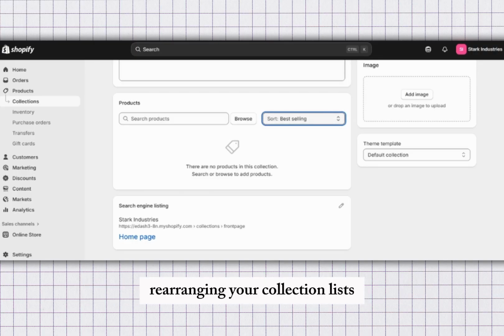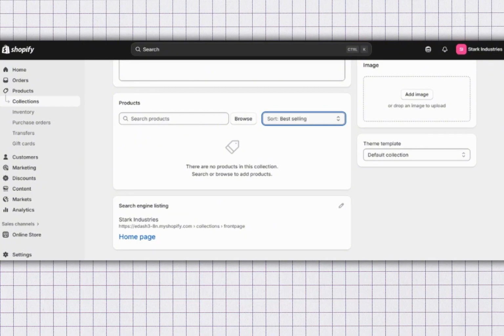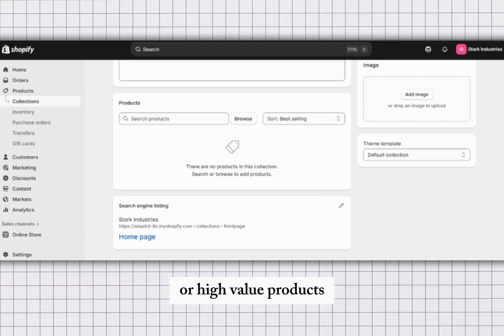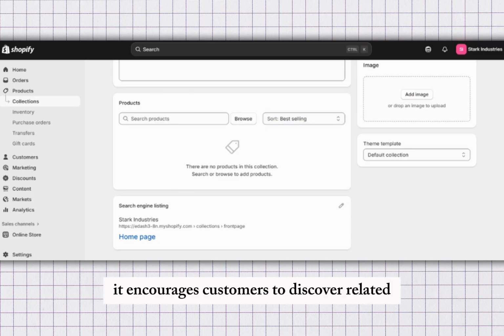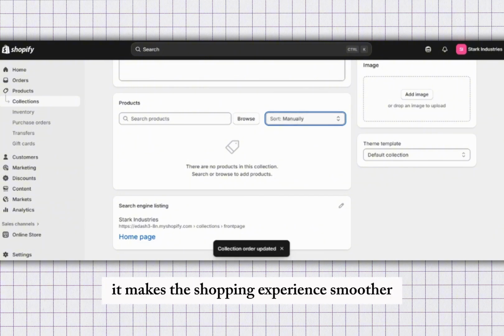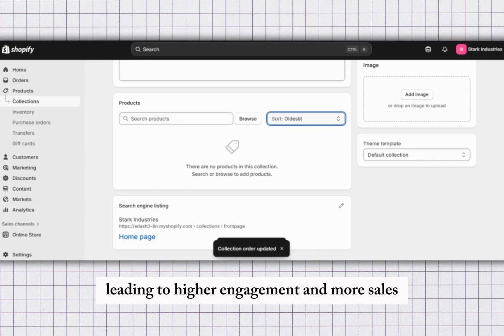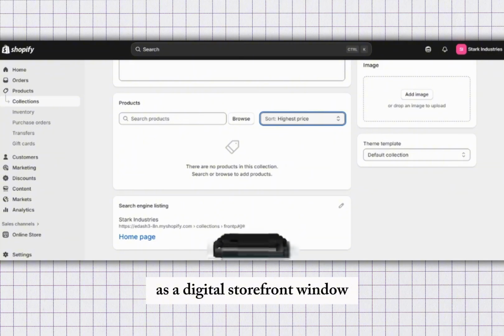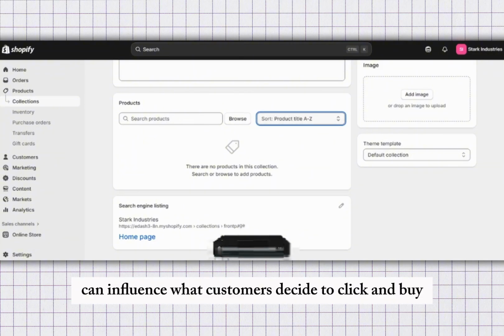Rearranging your collection lists is more than just an aesthetic tweak. It's part of your sales strategy. Here's why it matters. It helps direct attention to high-performing or high-value products. It encourages customers to discover related or complementary products, perfect for upselling. It makes the shopping experience smoother, leading to higher engagement and more sales. Think of your collections as a digital storefront window. The order you display items in can influence what customers decide to click and buy.